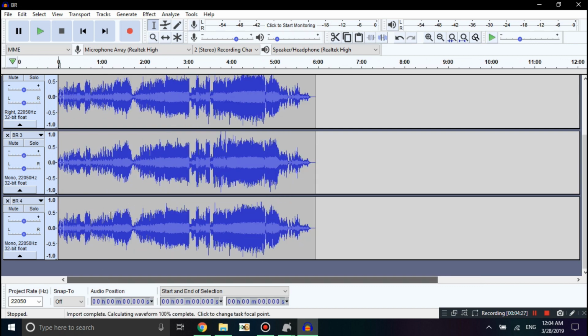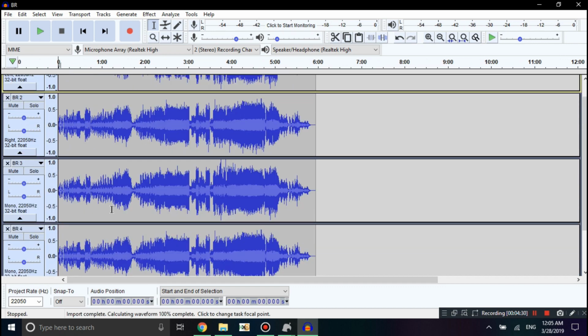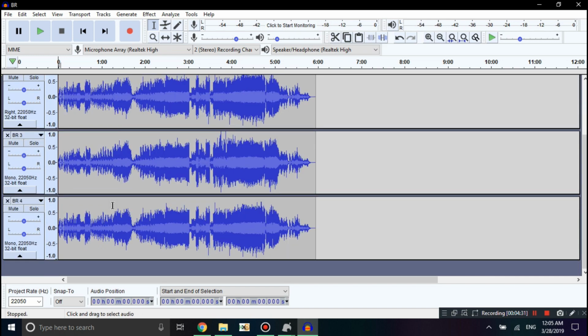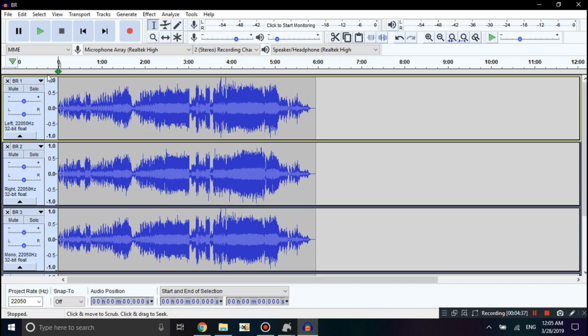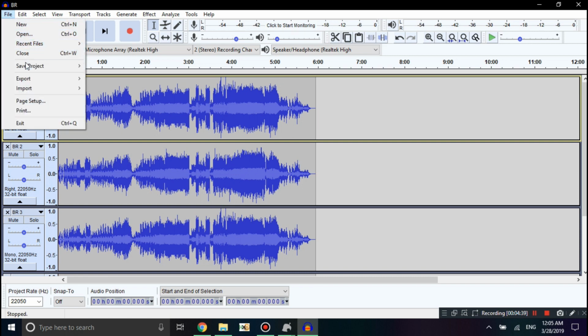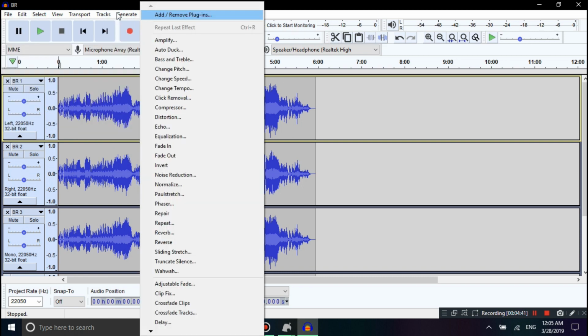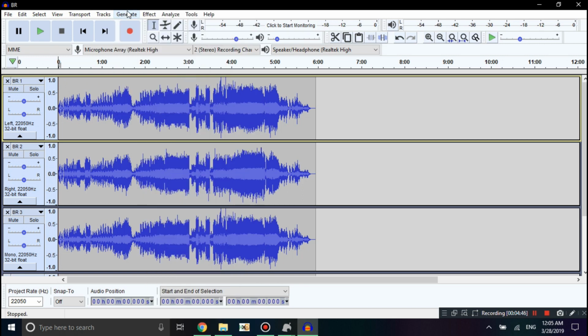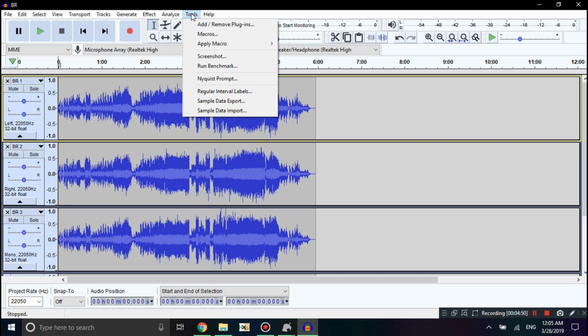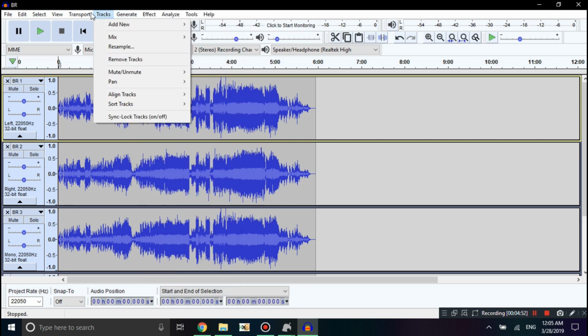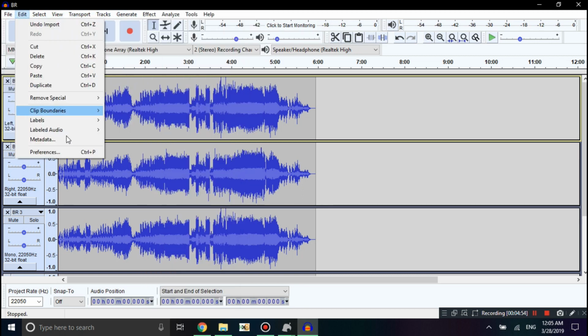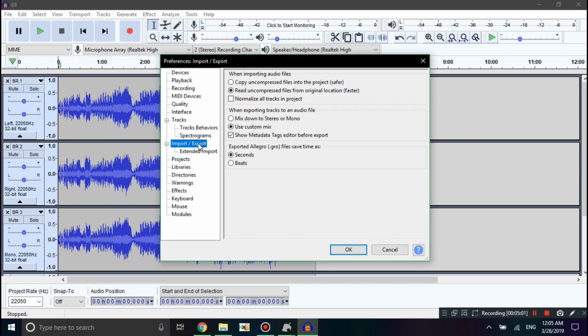Alright, I've already prearranged my WAV file to be in 4 channels because I imported it earlier, but you can do whatever you want. You can have 2, 3, 8, just make sure that you have the setting enabled to allow you to convert to a different number of tracks, which can be edited by going to Edit, Preferences, then Import and Export, and make sure Use Custom Mix is selected, and then hit OK.